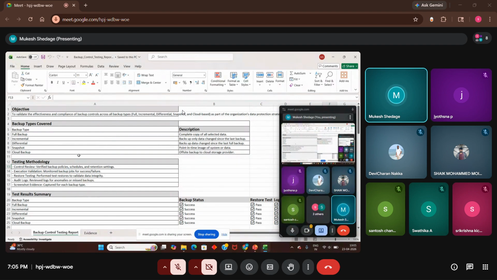Now, to test all these types of backup, we will follow the same methodology. We will start with the attributes or parameters which are there for backup control. The first parameter is the backup policy of the organization. Every organization will have its backup policy. So whenever you are going to test any backup control, first ask them where is your backup policy. In that backup policy, you need to see which type of backup they are taking, whether full, incremental, differential, snapshot, how they are storing the backup, and what is the schedule for that.